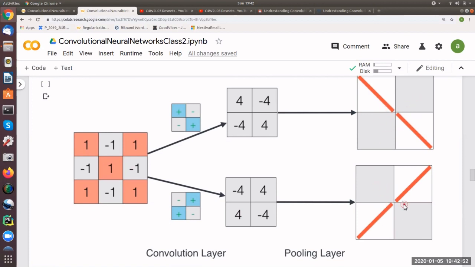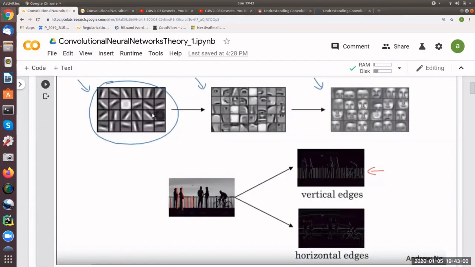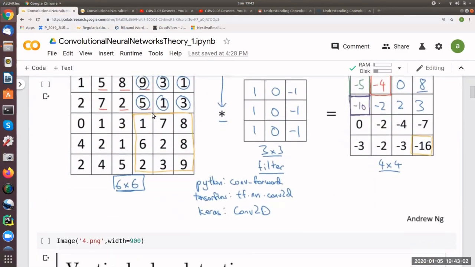So by pooling, you mean you're pooling what you think had value and discarding the others? Essentially. So this shows pooling.